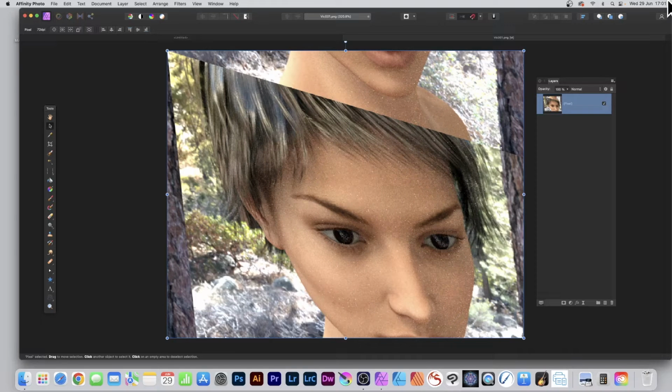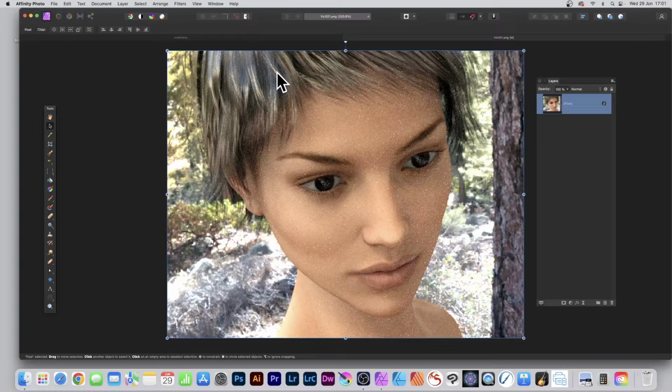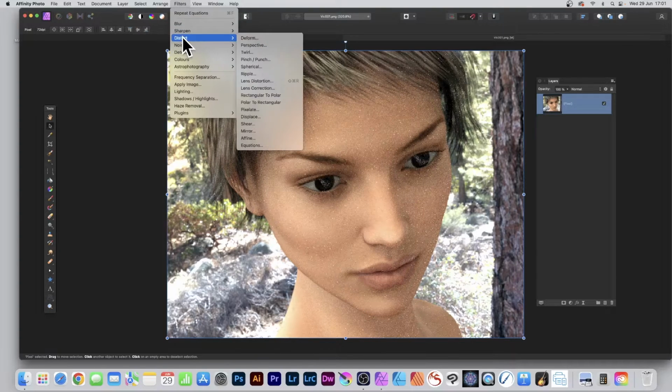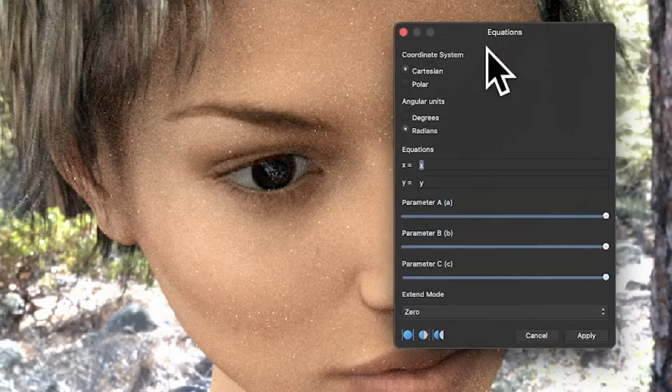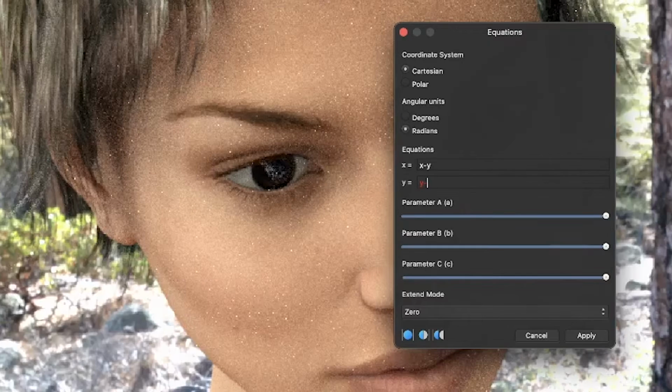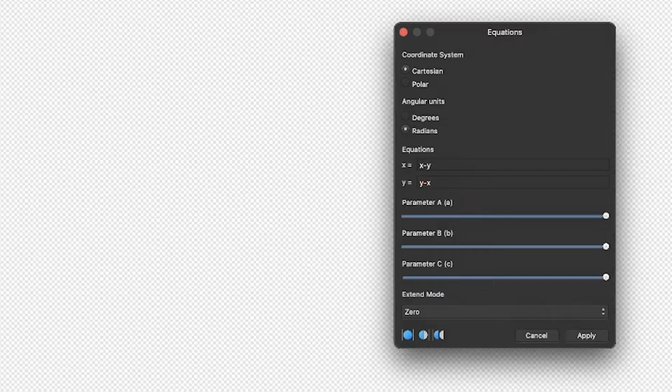How to quickly shear images in Affinity Photo using equations. Select the layer and then go to Filters and down to Distort and Equations. See Equations there? I'm using Cartesian and go for X minus Y, and you can see straight away you've got a nice shearing effect. You can also do the same, Y minus X, though not so useful.